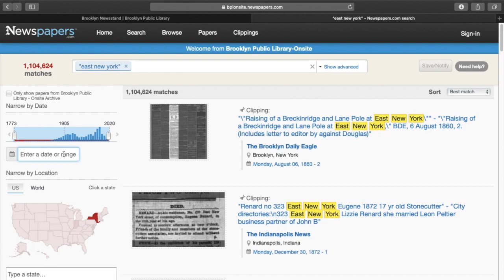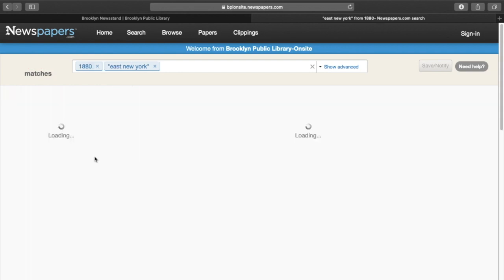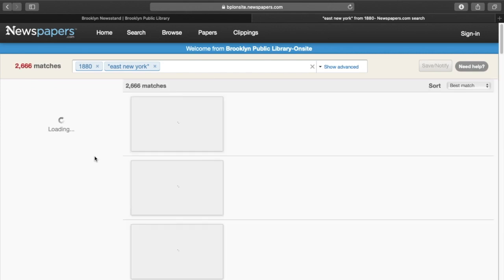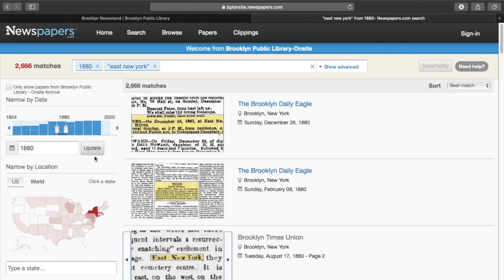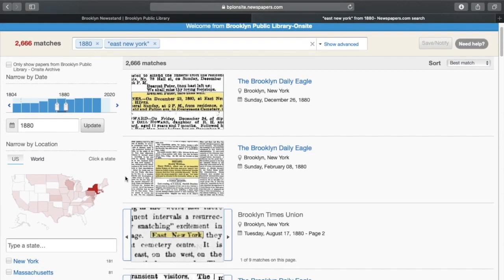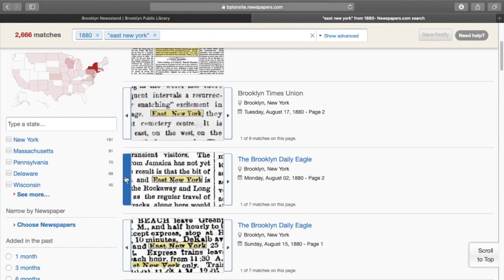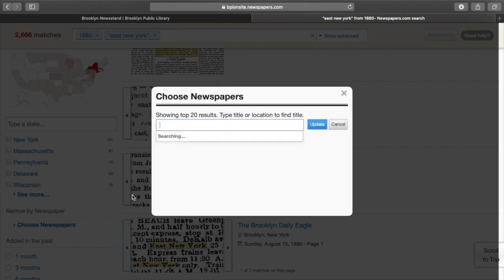I have over 1 million results, so this time I'm looking for things specifically from 1880. I've entered that year in the date box to narrow my results. My refined result is more manageable, but still not specific enough, so I'm going to narrow my results by newspaper.